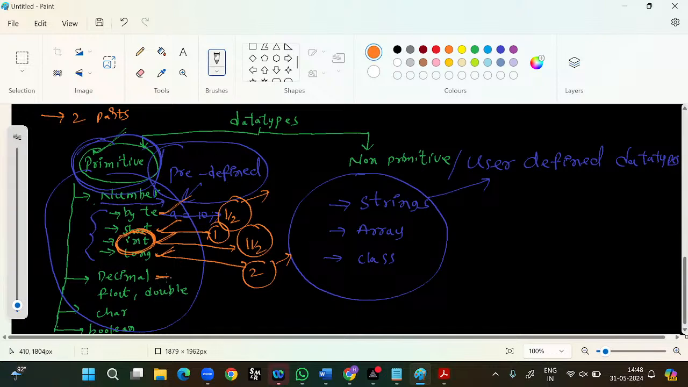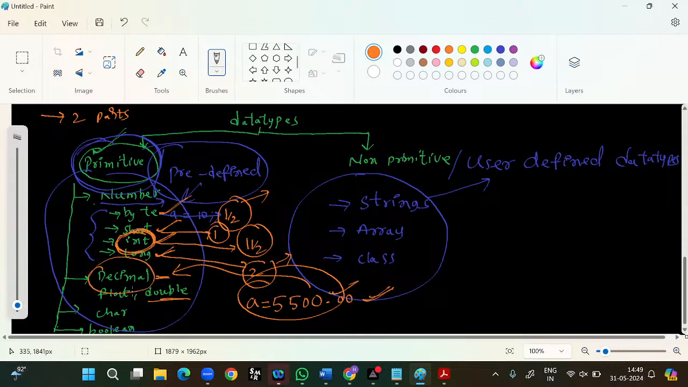After this, decimals meaning it will be having decimals. For example, if I want to mention some person's salary, or the value should be like some decimals, dot 00. If you want to specify the value in decimal format, then we will go for the decimal approach.